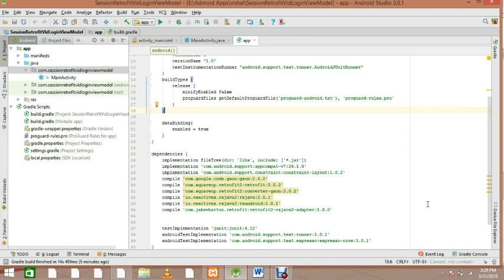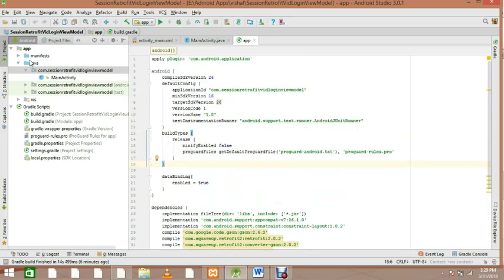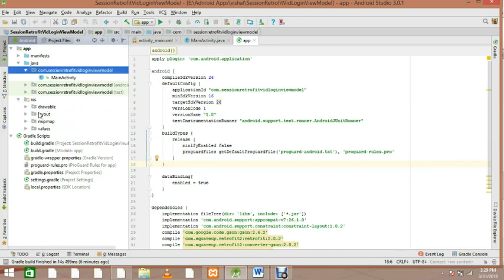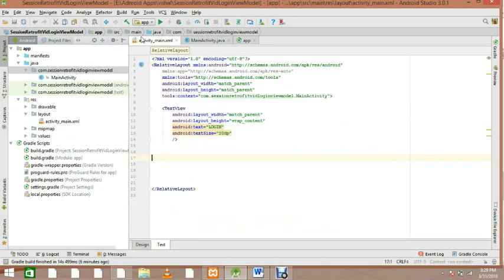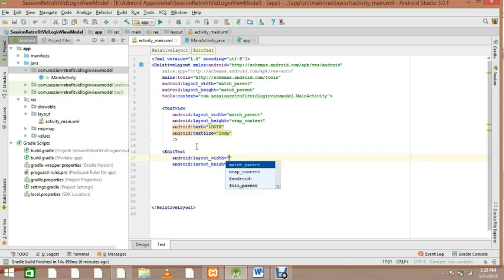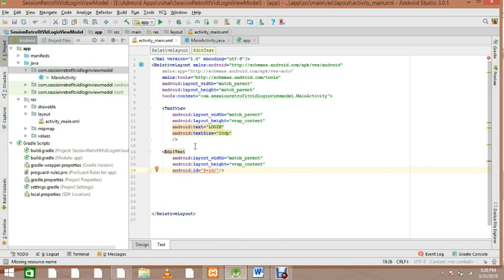If you need any help related to these converter files, you can watch my previous video on Retrofit. Now we have to go for the layout, which is the most important, in which we have to work. That is your activity main. Just design a simple EditText with match parent, a simple login form, with IDs below and above, and make the changes in the layout as we need.